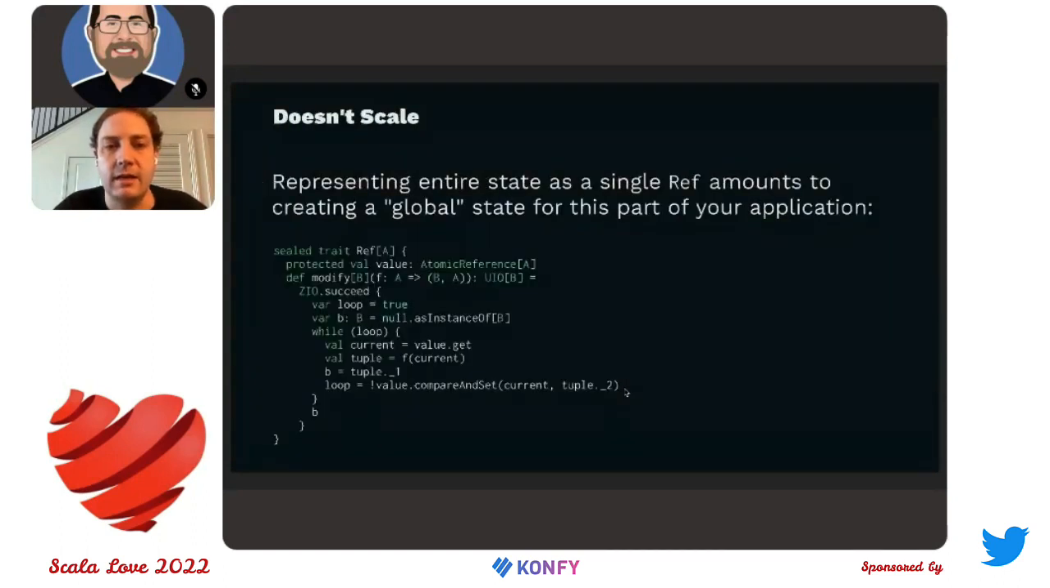The final thing that I think is maybe the most important conceptually is that, in a way, this doesn't really scale for us. This whole approach amounts to taking all the state that's relevant for whatever we're doing and putting it into this one ref, which is essentially creating a global state for whatever this thing is that we're doing. And sometimes that's fine. I think in this case, this little memoize operator, it's probably fine. It's relatively small, but let's think about the trade-offs and the issues involved there.